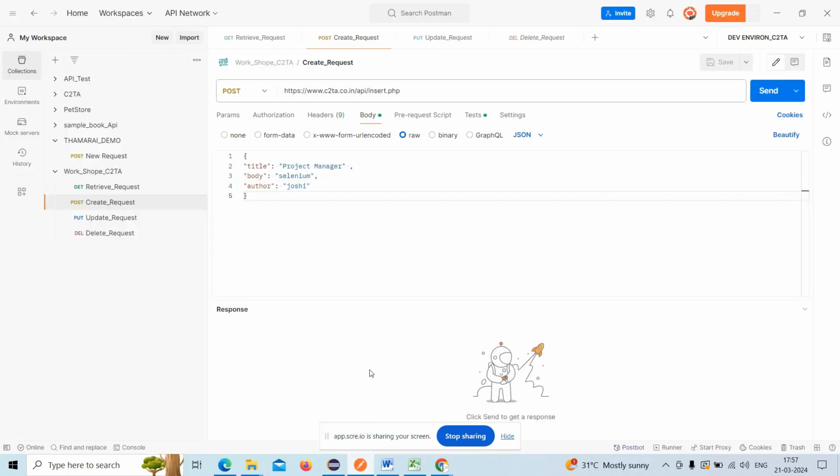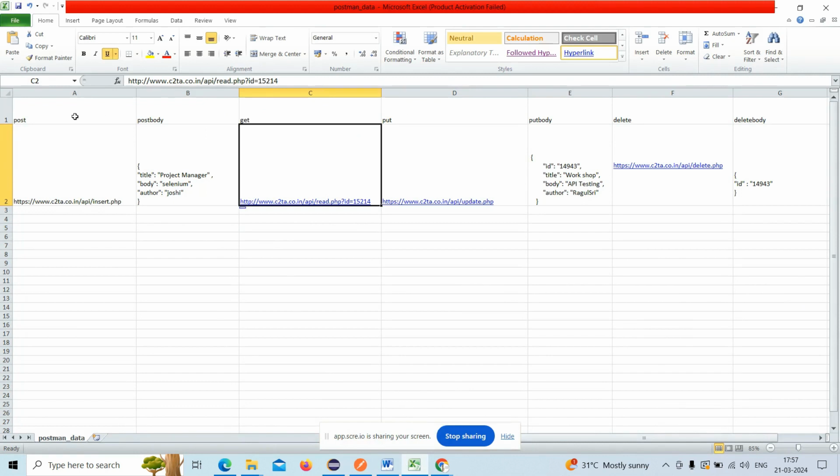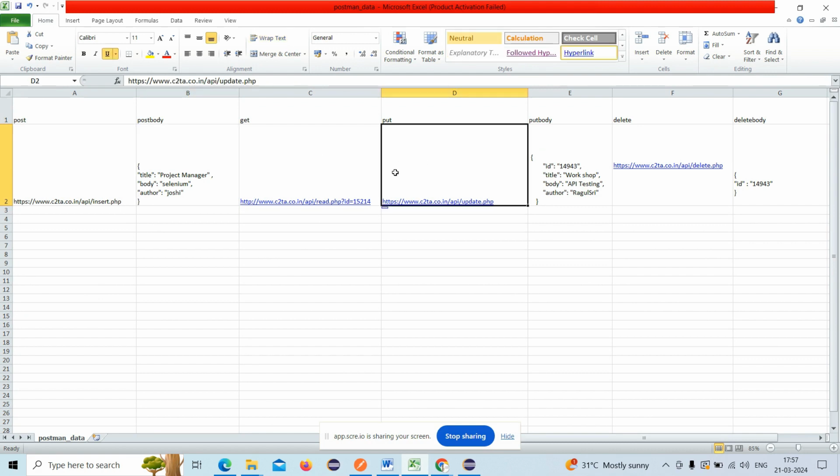Okay, now let's see how to do data-driven testing with the help of Postman. Normally, data-driven testing is passing multiple values in a single field. We can pass it in various ways. One of the common ways we use is passing through an Excel sheet. So I took an Excel sheet where I created all the endpoints. The get, post, and put endpoints I kept in the Excel sheet, and also the post body, put body, and the delete also.